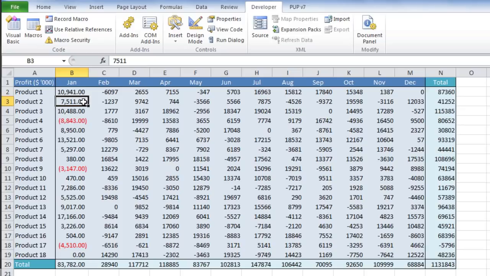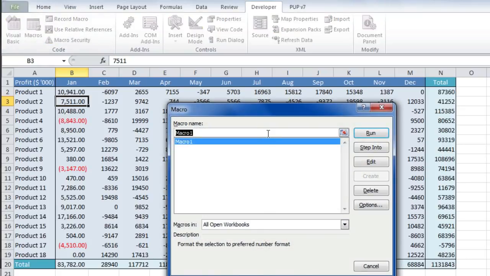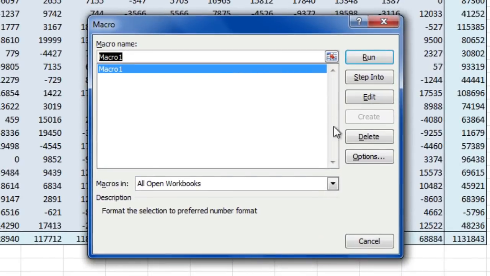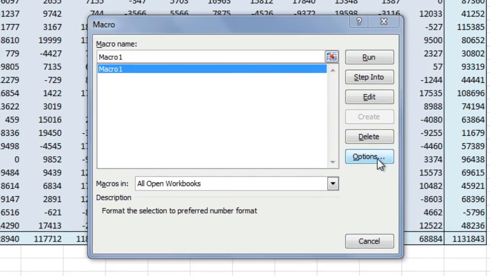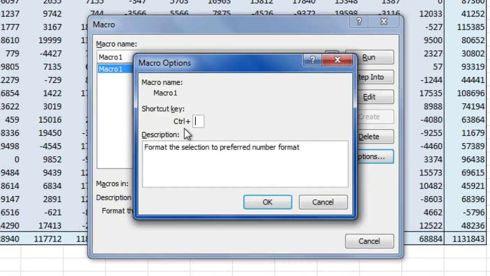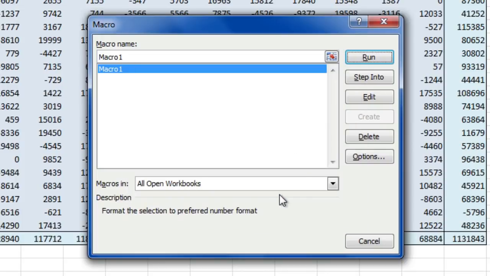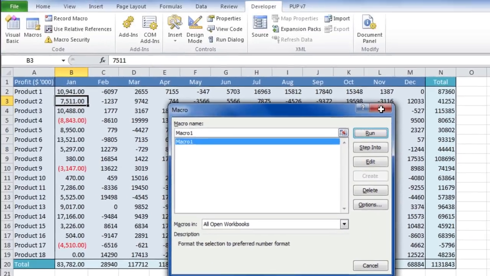Let's see how we could use it quicker, more efficiently. We can actually assign a shortcut key to that macro. If I head over to the Options button, you'll see the shortcut key, and I'll choose Control-Shift-N, because that's not taken by any other shortcuts, and it also stands for N for number format. So Control-Shift-N is the new shortcut key I've identified with this macro. Click OK, and I'll close the dialog box.